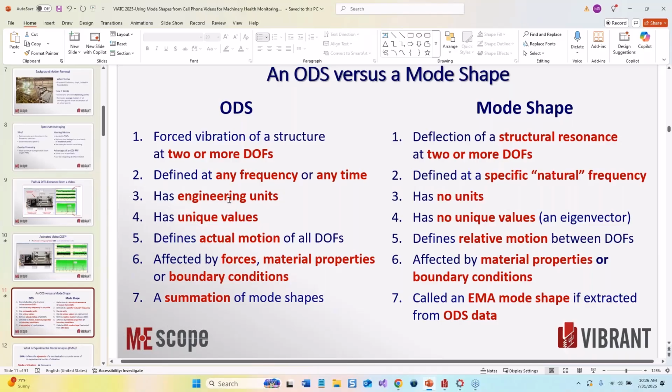ODS has engineering units. We're taking it right off of the TWFs or the DFTs, and they both have units of velocity, displacement, acceleration. So ODS is the actual motion of the machine, and that's why we want to put the magnitude and phase up on the animated picture so we can actually see in engineering units how much it's really moving around. Mode shapes define relative motion.